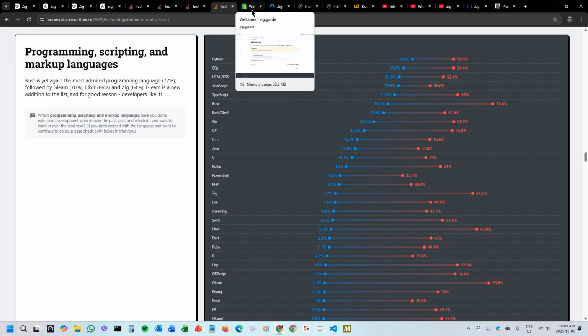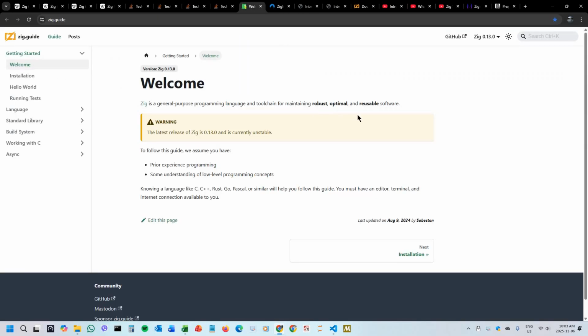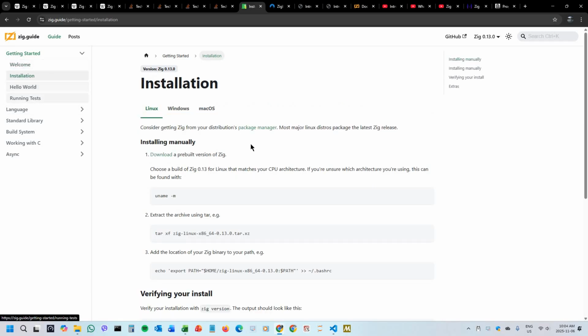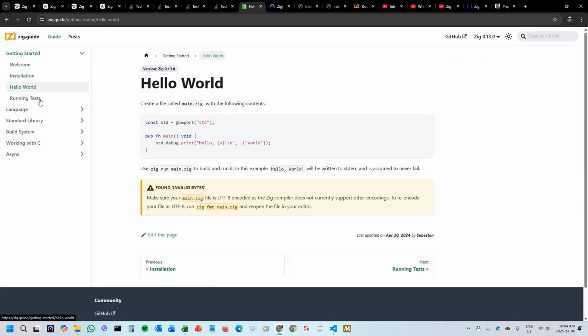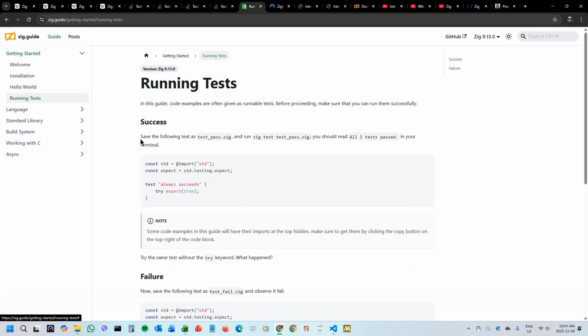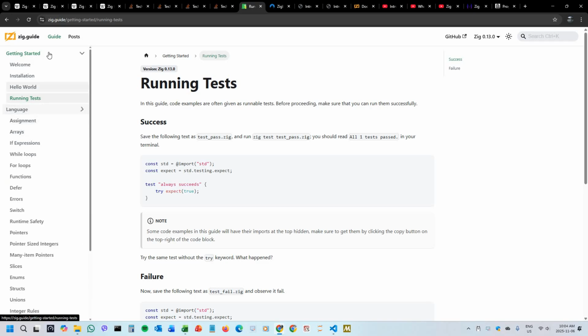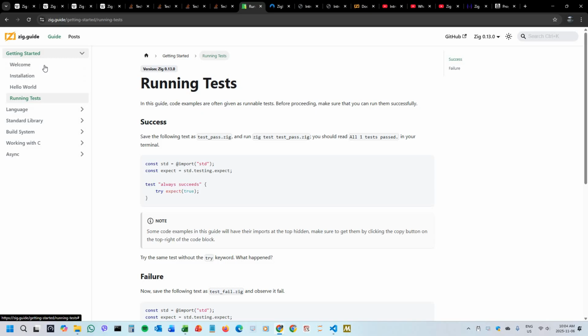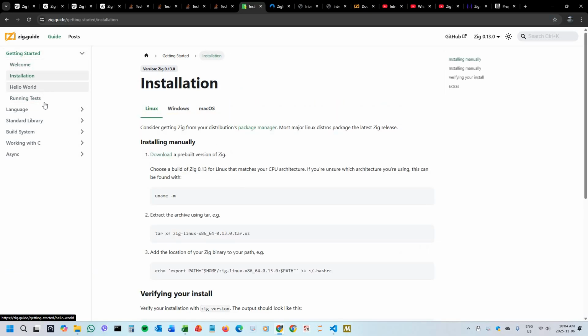Right. On to the resources. Okay, so probably the best place to start is the Zig guide. This offers a structured introduction, like a lot of these types of websites we see in similar episodes. A good starting point. Usually they have installation instructions for the various platforms, how to do something simple like hello world, how to run tests, and then stuff to do with the language. So a great way to get started is to go to the getting started section and start off with this.